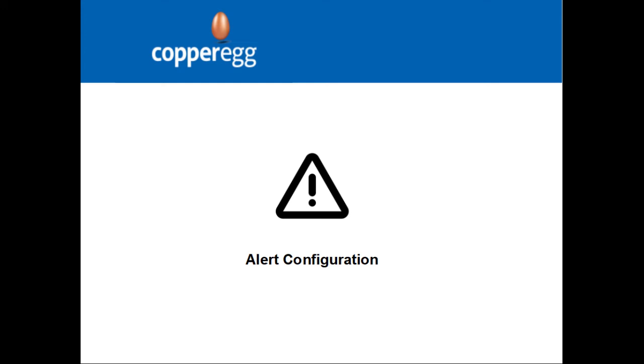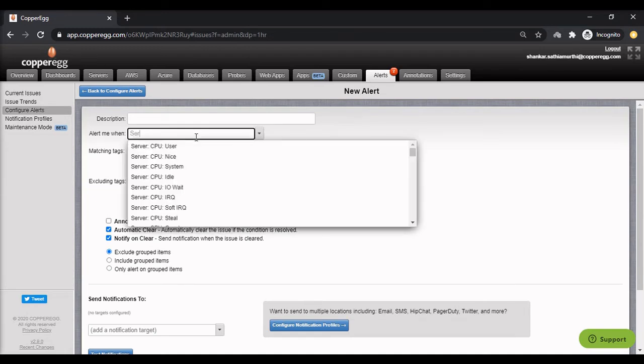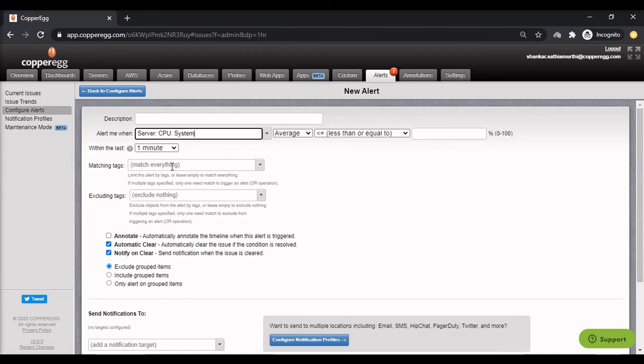Alert configuration. CopperEgg allows you to create alerts on any metric that is being monitored. For instance, you can choose system CPU as the metric for servers. You can configure the alerting condition. You can select matching and excluding tags to filter the set of servers against which this alert should be applied. You can also select the notification profile for your alert.